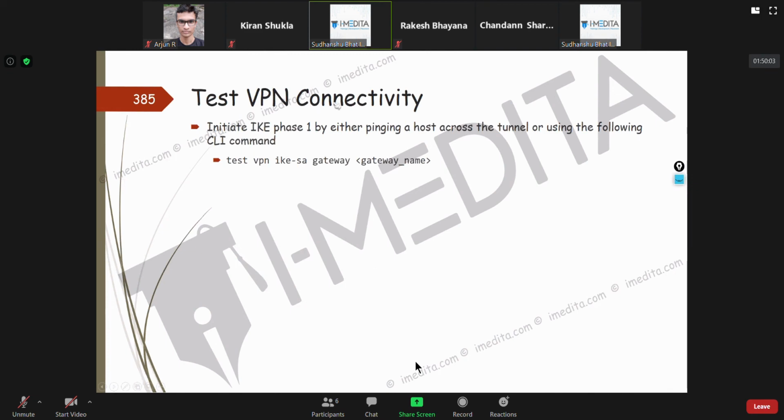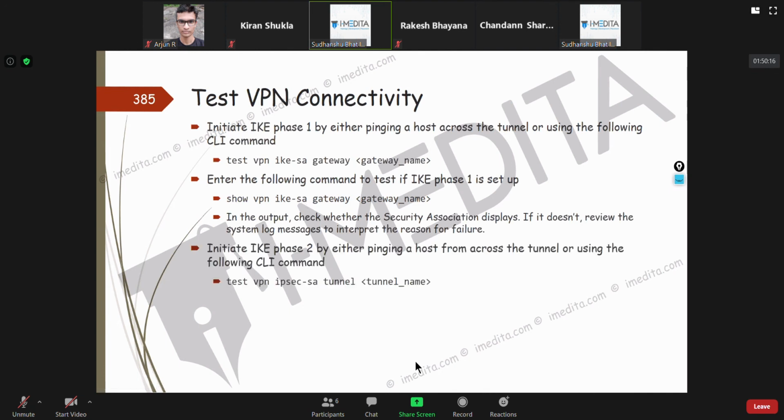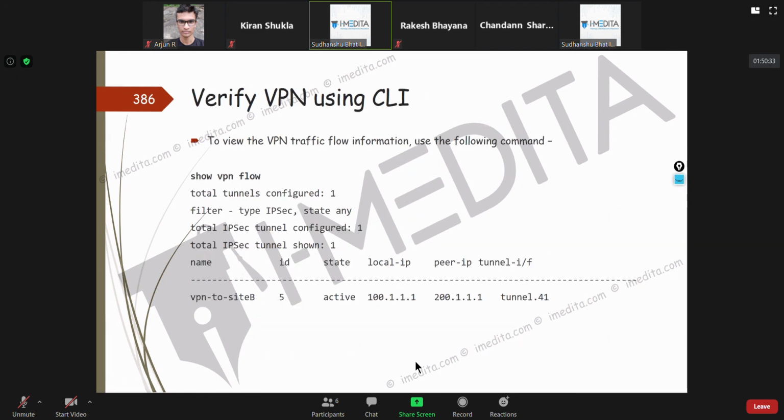Also, you can test VPN connectivity by using the CLI, test VPN IKE gateway and mention the IP address, or you can use this to check whether phase 1 is set up properly. You can check this to check whether phase 2 was set up properly. Sometimes phase 1 might work perfectly fine, but then phase 2 doesn't work. So in our case, even show VPN flow will show that the tunnel is working perfectly fine.